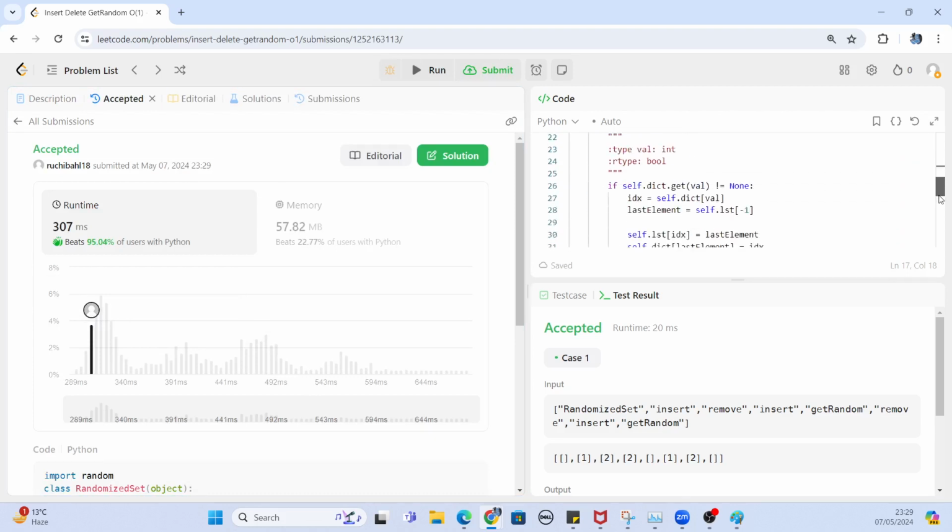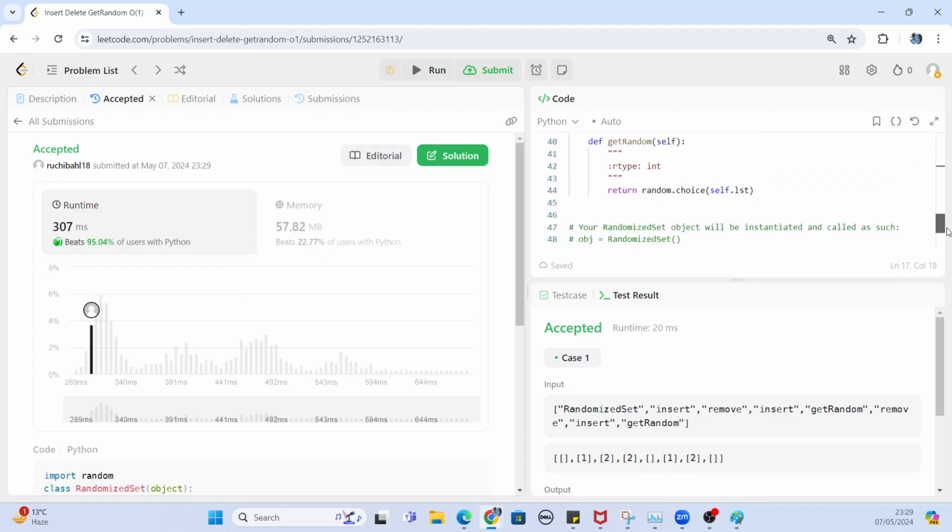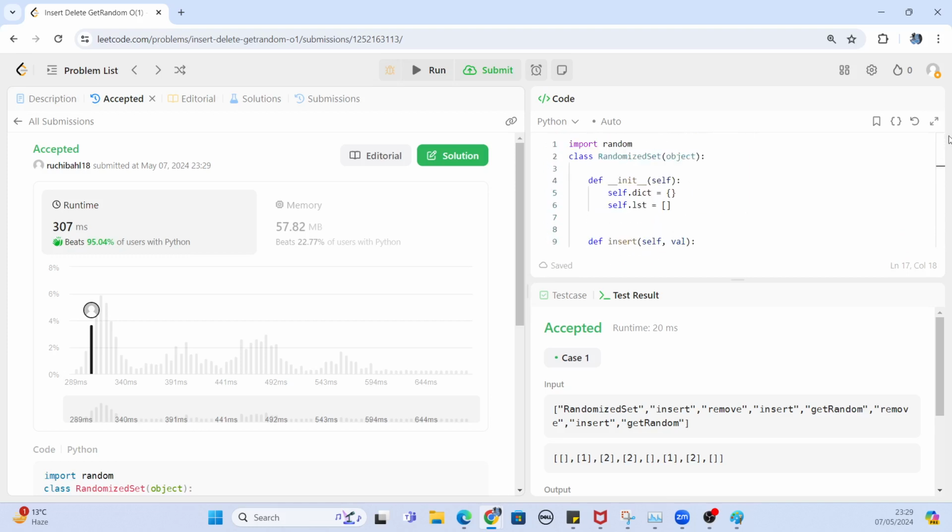So that was it, guys. With this approach, we are able to solve this problem in order of 1 time complexity, and we are also passing all our test cases.